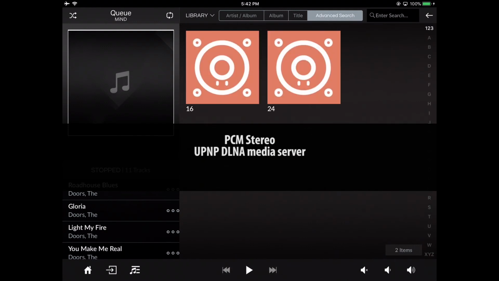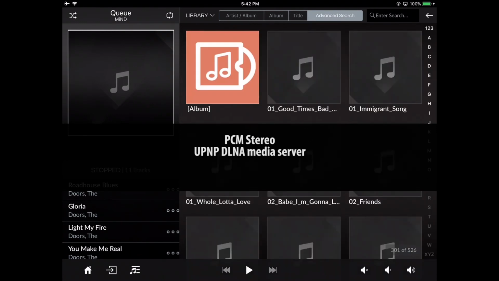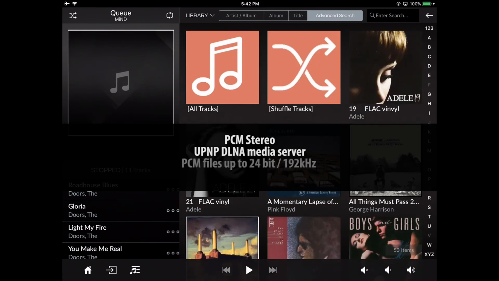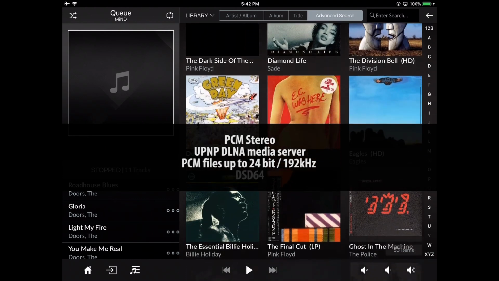This is interesting for those who want to listen to their high-resolution material because the MiND can process locally PCM files up to 24-bit at 192 kHz, and for compatible MiND products, some can do DSD64.